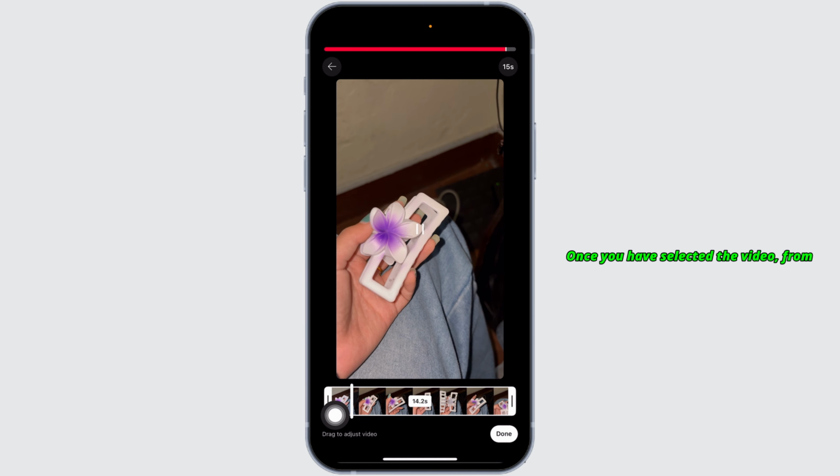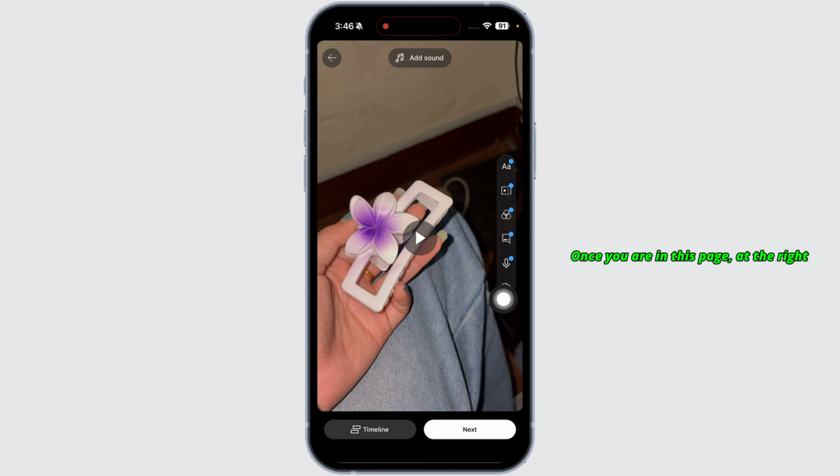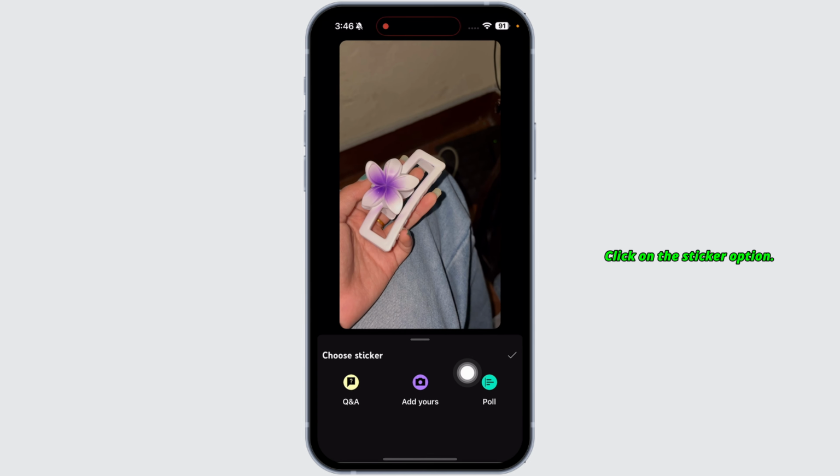Once you have selected the video, from here you can trim it. Then you can click on Done. Now click on this right icon given at the bottom right. Once you're on this page, at the right corner you're gonna find a sticker option. Click on this sticker option. Now here you're gonna get this option of poll.